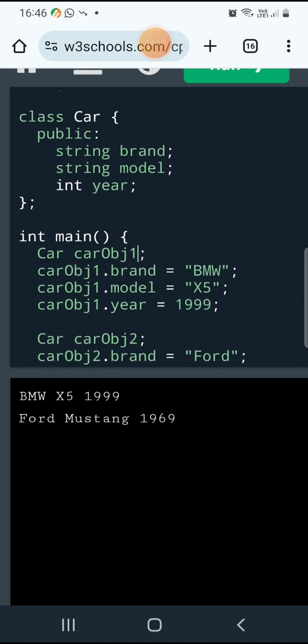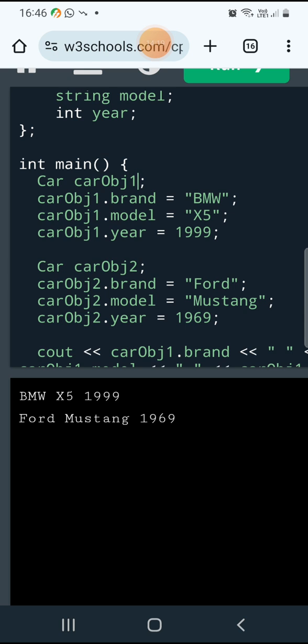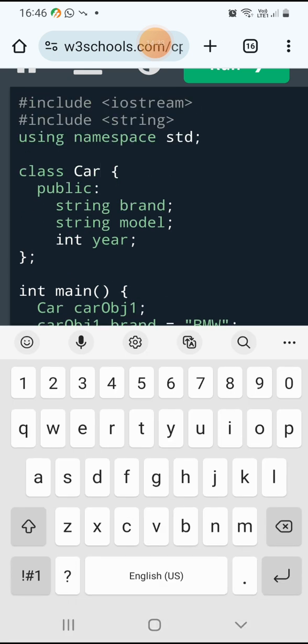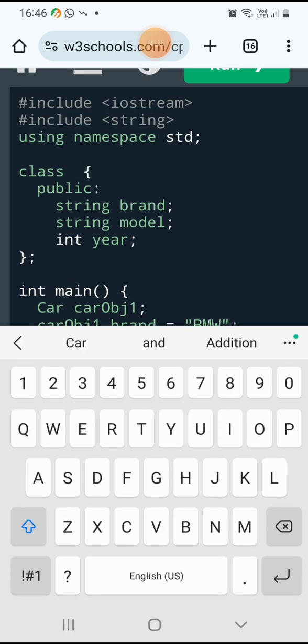So int main function, okay. Under the main function we need to, suppose class Car, you can keep fruit, okay, fruit class. Whenever you write a fruit class, under the fruit class what are the objects? Papaya, banana, mango, grape. These are physical objects of the fruit class.